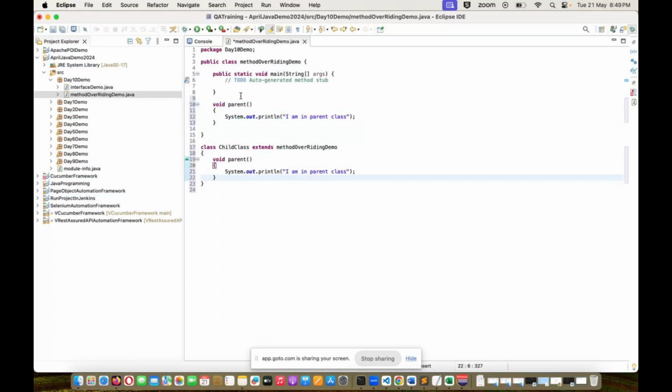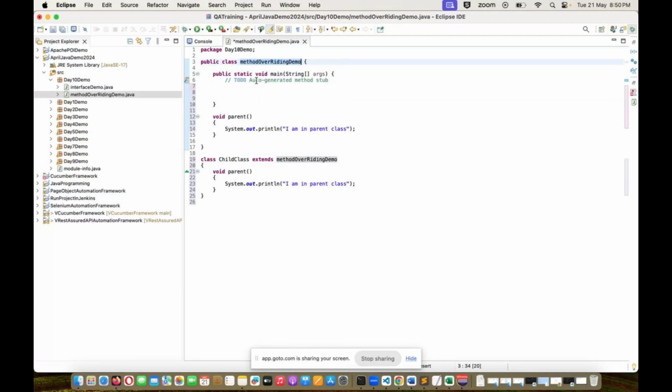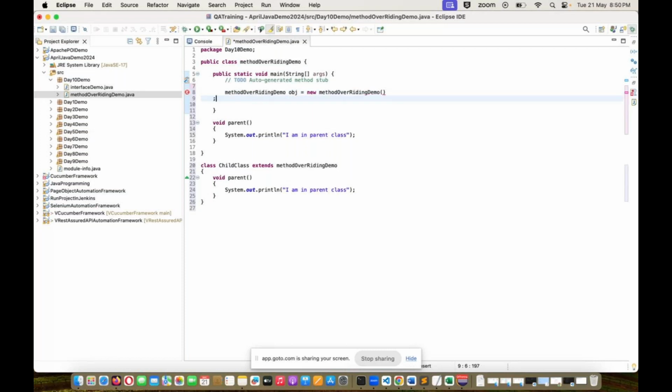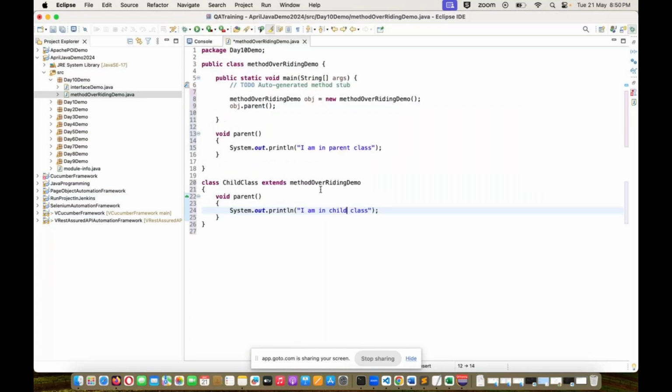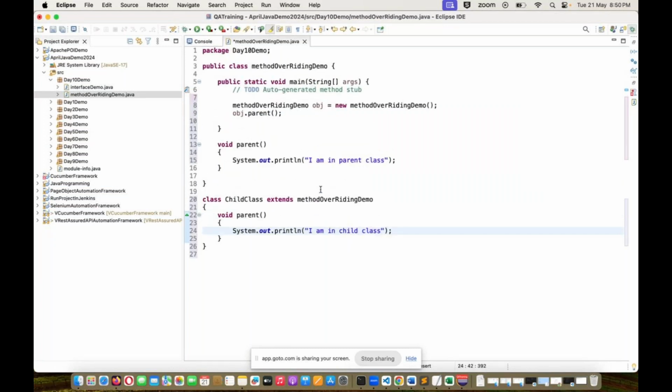Now my question to everyone: if I create the object of this, can anybody tell me what will happen if I write obj dot parent? What would be the output, guys? Child class method? Child class, sir? Are you sure?